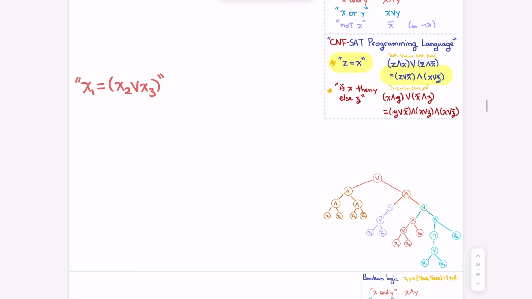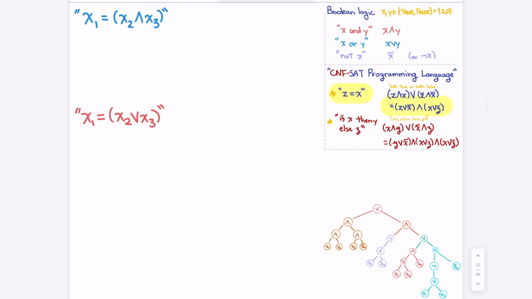Or maybe we'll go through it slowly. Suppose I wanted to do something like this. I think of this as: I'm going to evaluate x2 and x3 and assign it to x1. Okay, but what is this in CNF form? Or what should I write? We'll work through it.